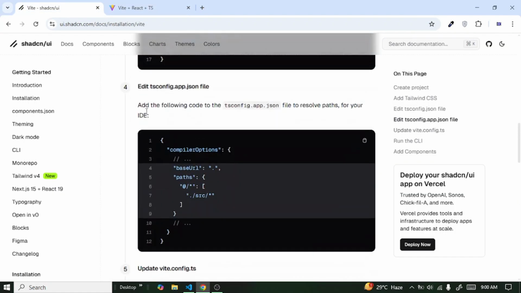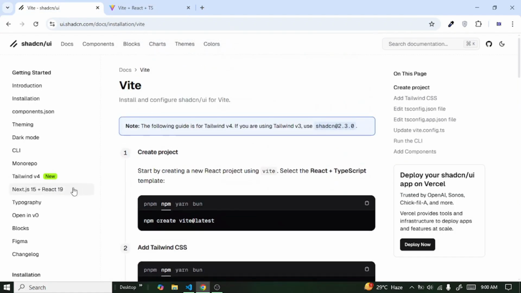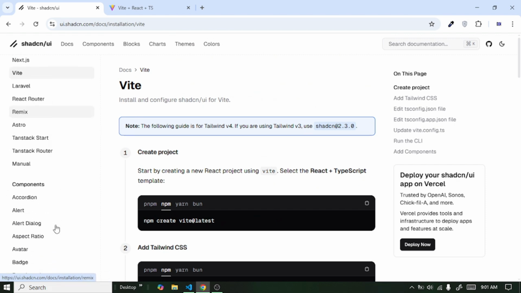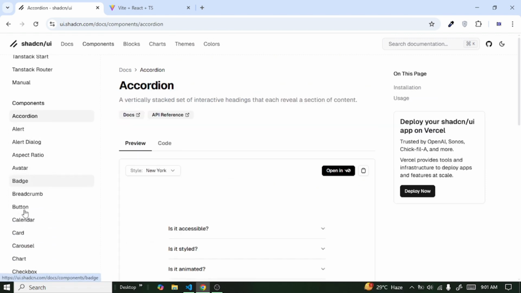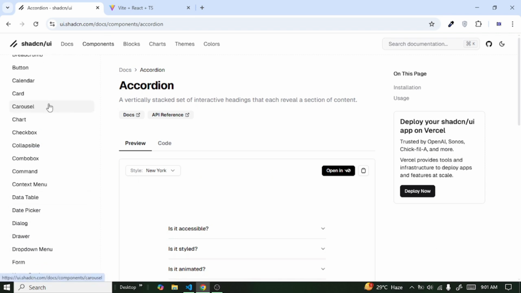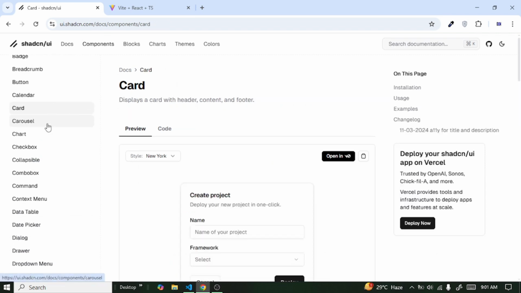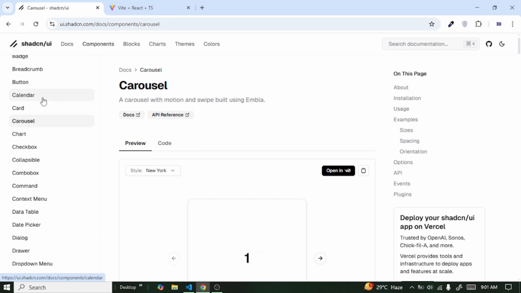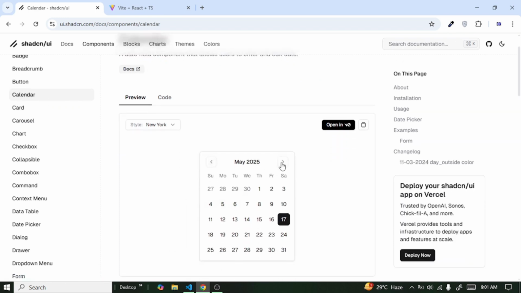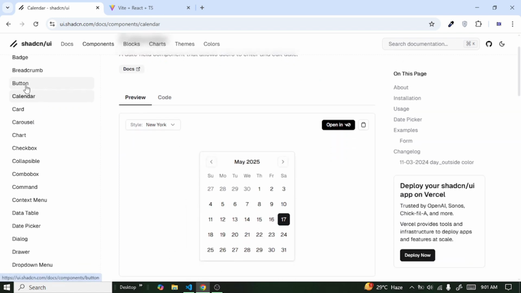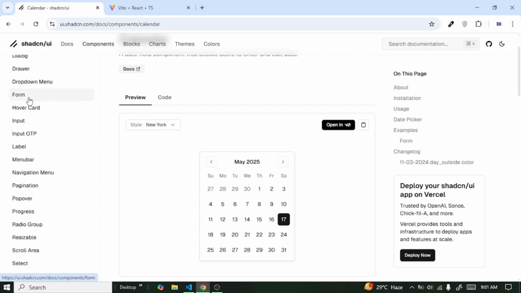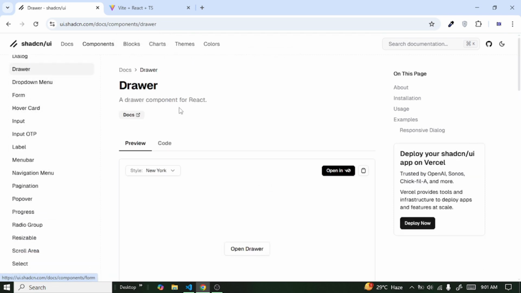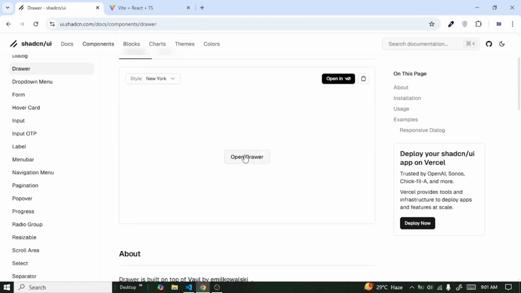Let's go back to our documentation. Okay, so at the right side here, when you scroll down, you can see we have components. All of these are components that you can use. So we have carousel, we have card, right? We have calendar here as well, which you can choose. We have input forms, we have drawer, right? And each of them you can just test them here, just to see how they look, right?